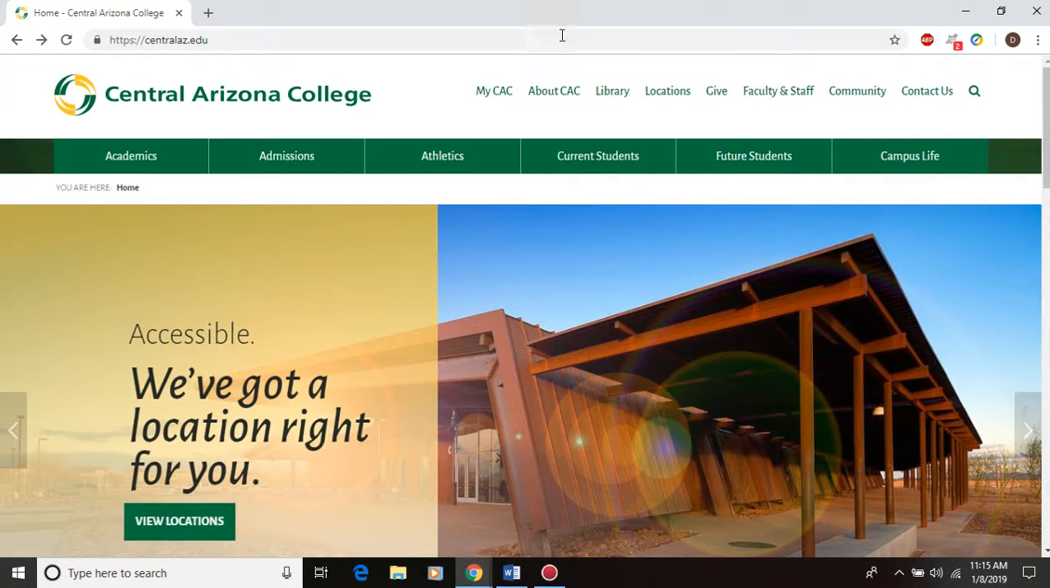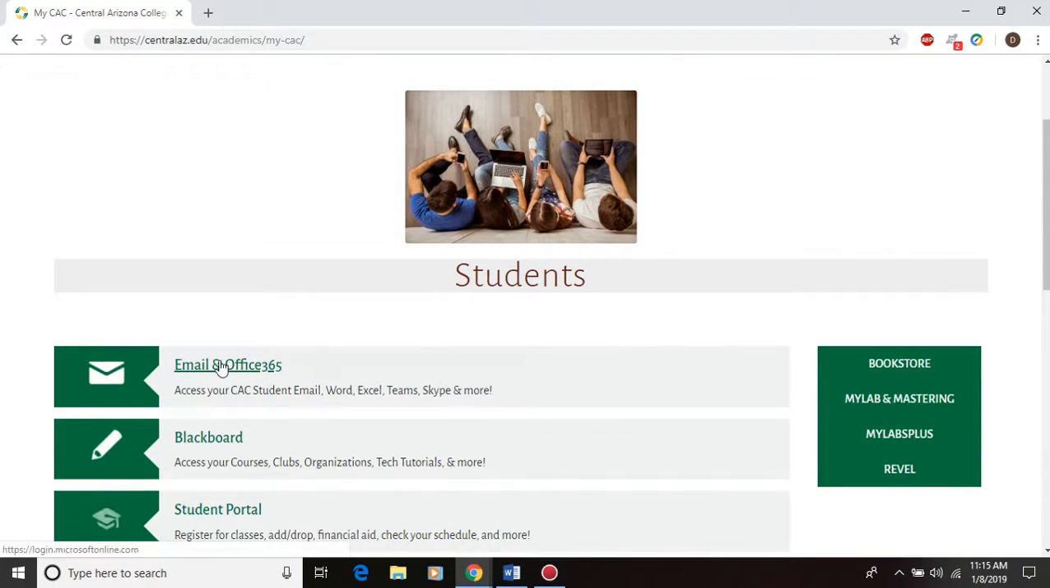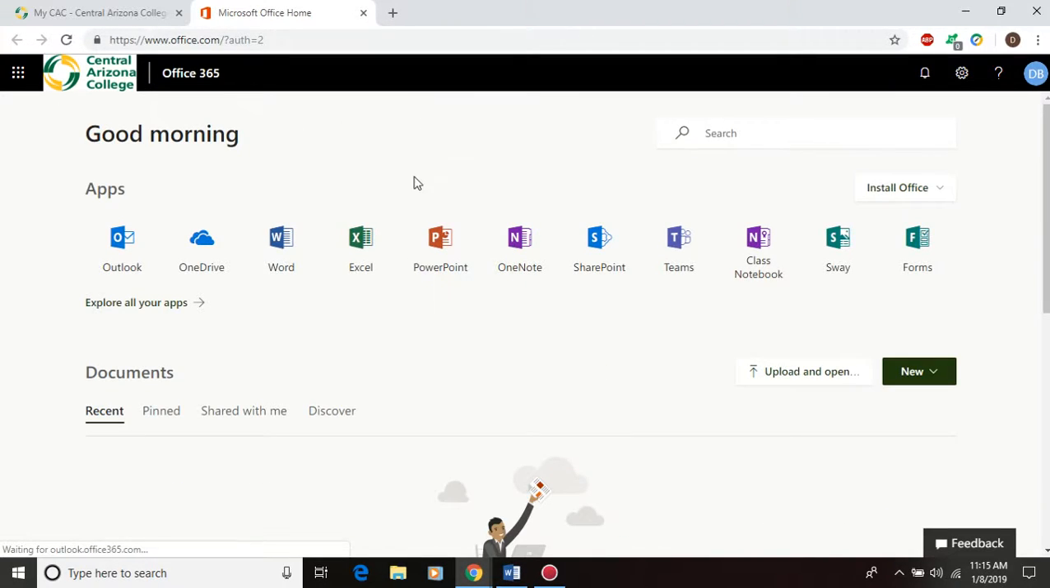So here's where you can go to the CAC website, go to My CAC, and then click right here, email and Office 365. You click on that right here, the very first thing, and the first item that's going to happen is you're going to enter your school email address, and once you do, it'll then take you to this page. Because I've already entered my school email address, it just automatically takes me to this page, and this way I can write any of my items that I need to be doing.